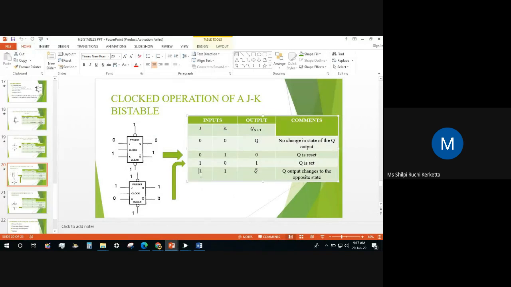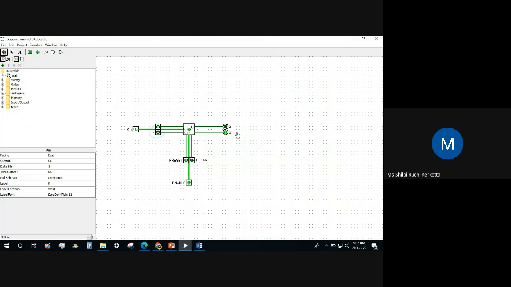But for this last condition, JK, this is one more drawback of the D flip flop, that we are not able to use this 1, 1 condition. So we have removed this drawback in the JK flip flop. For 1, 1, we can see it is giving a Q bar. So whatever the original output of Q was, we will just get the reverse of that. Here you can see Q is 0 and Q bar is 1.